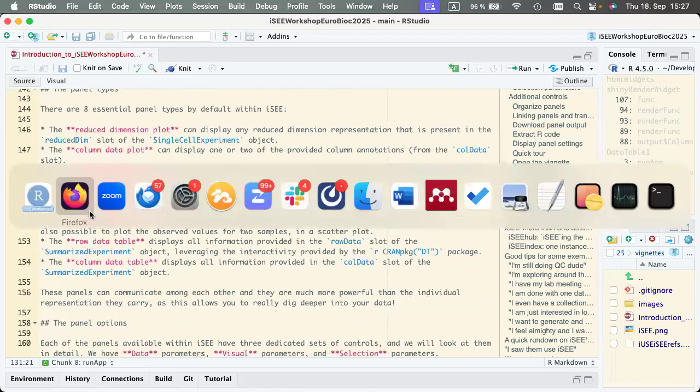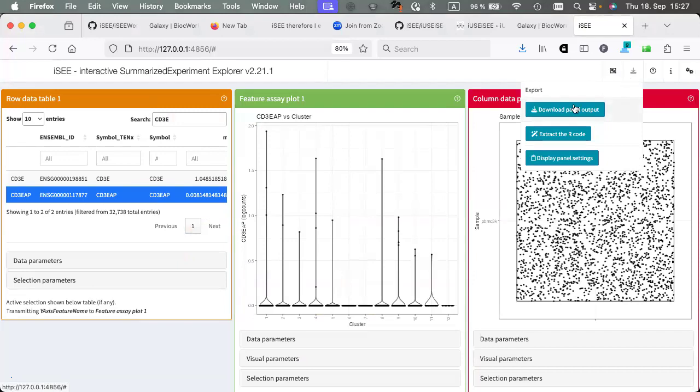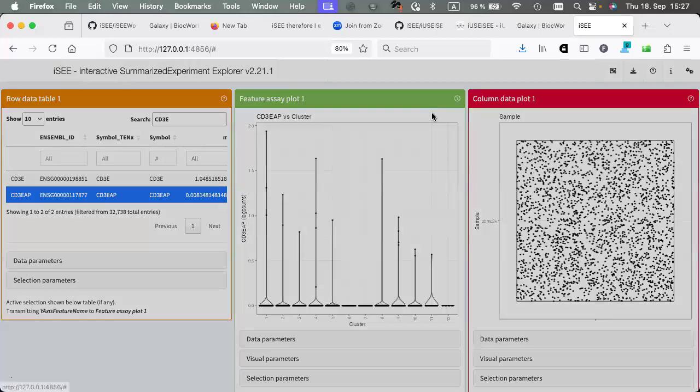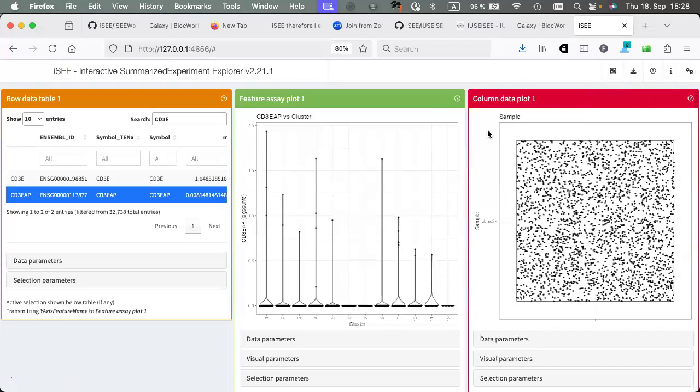This is what I would call the prepare-the-next-lab-meeting-presentation-slide-set button, because in one go you can click on download and it takes the output of these panels, zips them, and gives you an archive that you can unpack and put into a PowerPoint slide, or even better, you go into the lab meeting and use that as your presentation means.